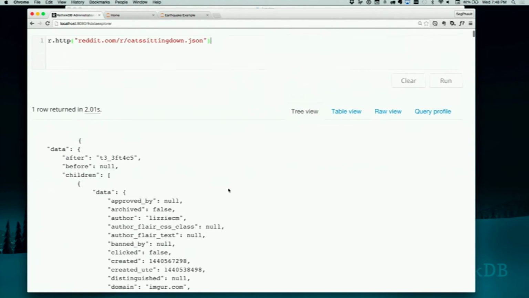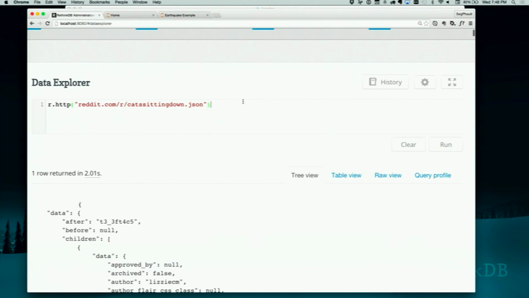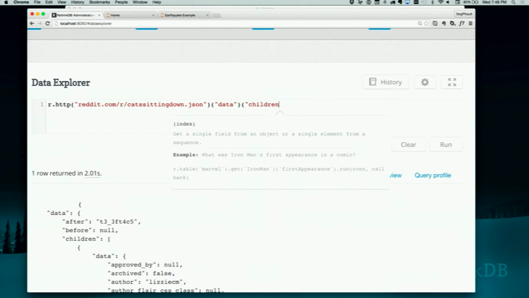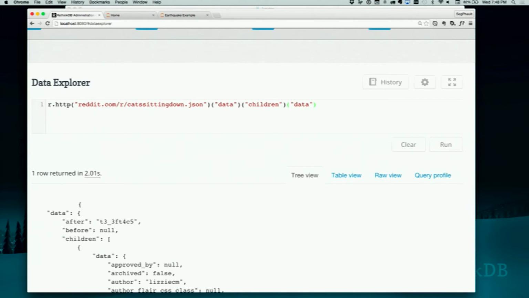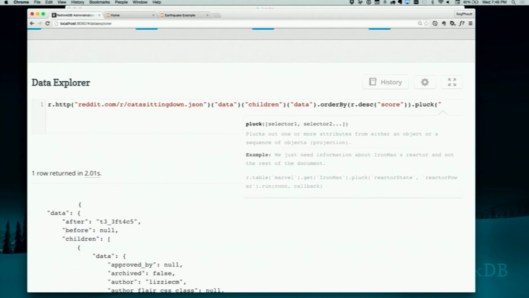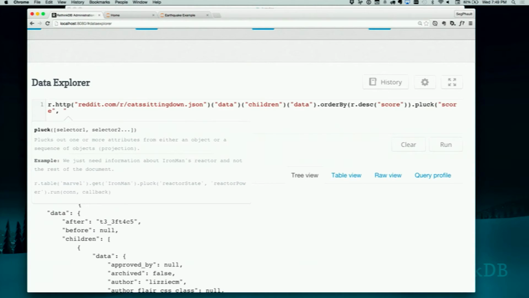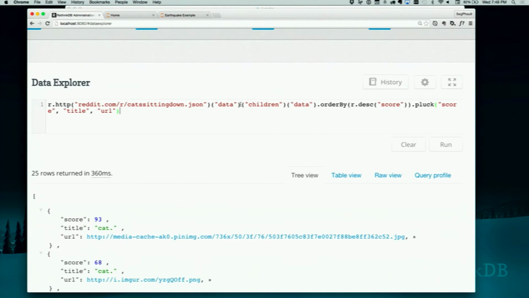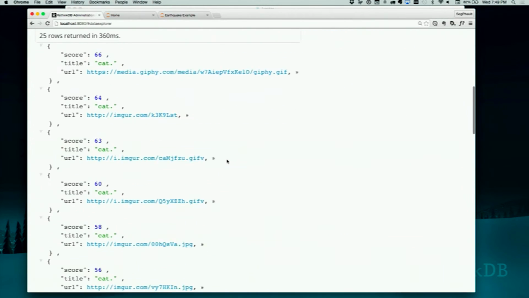So you see, you can just grab this JSON data from Reddit, and now we're going to do some slicing and dicing on this here. Let's see, data, children, data. Then let's order by score. So we're going to rank in descending order from highest score to lowest score. Then we can pluck the score, the title, and the URL. So let's just see that. Okay, so see how we've got our records here.